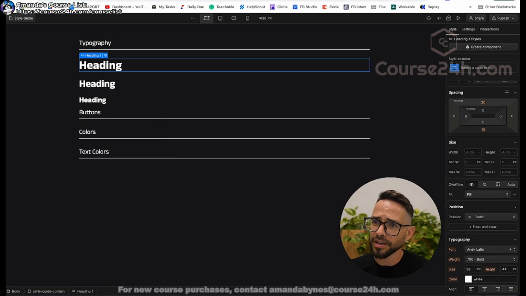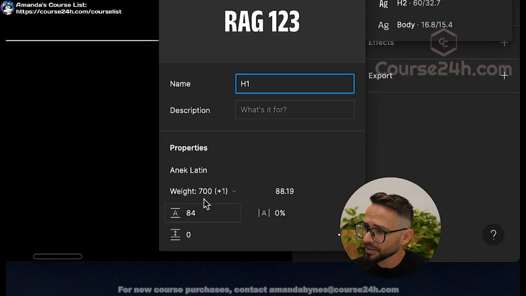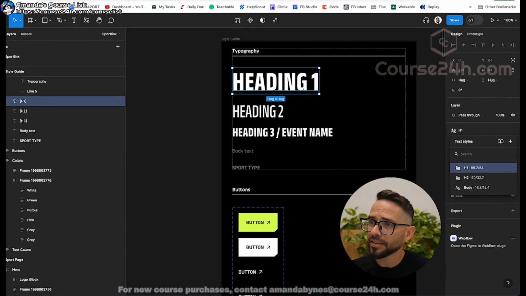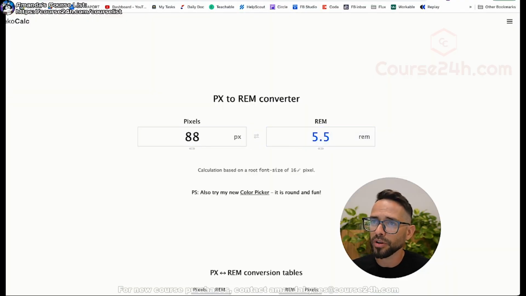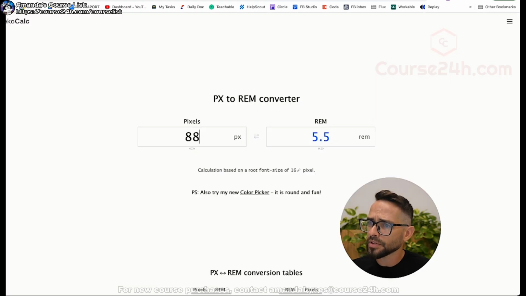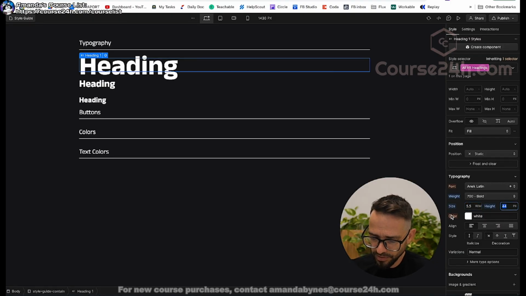So let's start by styling them. Heading 1: what you want to make sure of when you're looking at this style is that, because this is a variable font, it has a weight and it has a width as well. So this one is 700 weight and width 75, and the size is 88. So what is 88? Looks like 5.5. So let's do the heading and change that to all heading. I'm going to set that to 5.5 REM. Oh, not pixel, REM. Great. And this is maybe 5.6 REM, something like this.